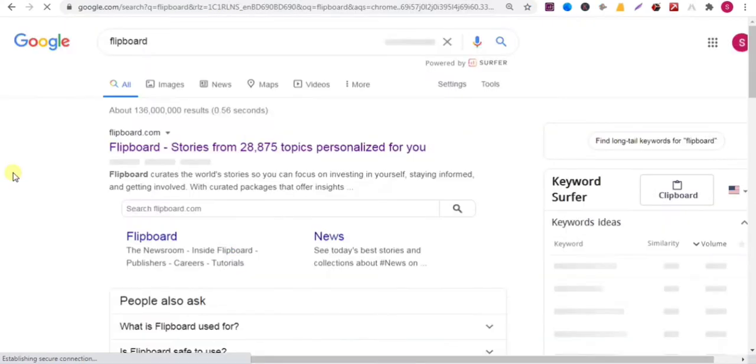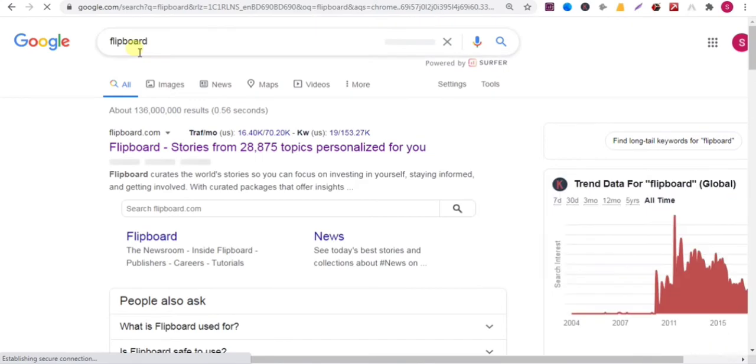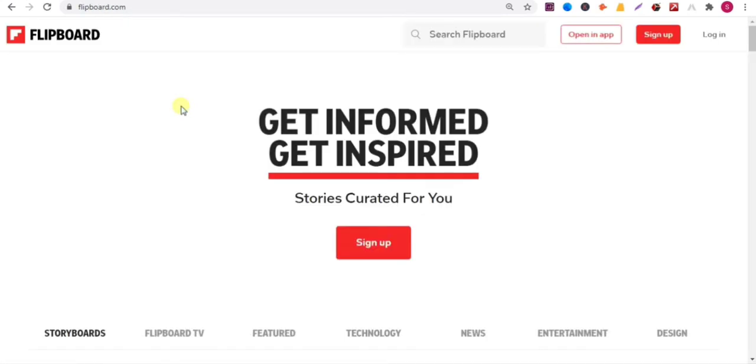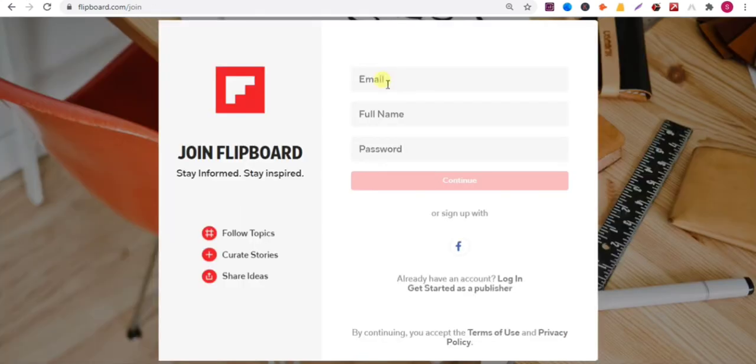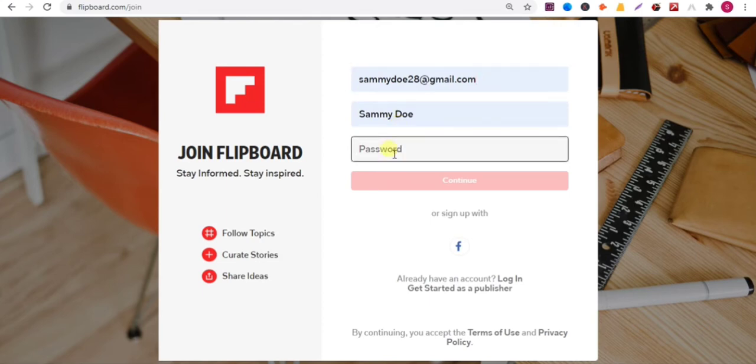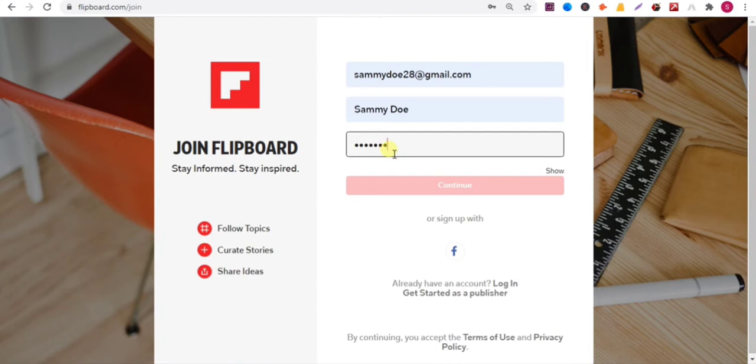To add backlinks on this website, go to Google and search Flipboard. Then click on the link. Then click on sign up, or you can click the sign up button on the right side. Then fill up everything. Put your email address, name, and a strong password. Then click on continue.